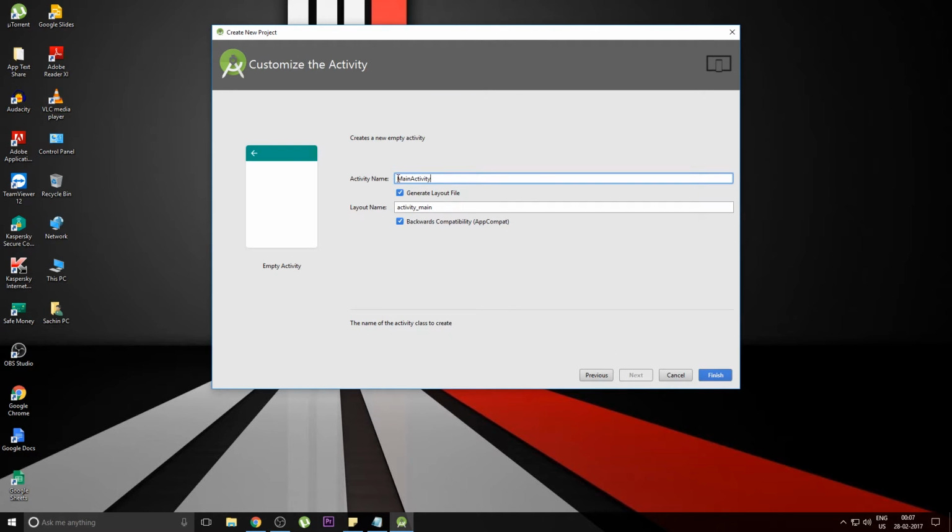Now, the main activity. This is the name of the activity from where your application will start. So make sure that you are keeping this as main activity, or you can keep it as start activity or something, which you might come to know that this is the starting point of my project. So I'll keep it as main activity and hit the finish button.